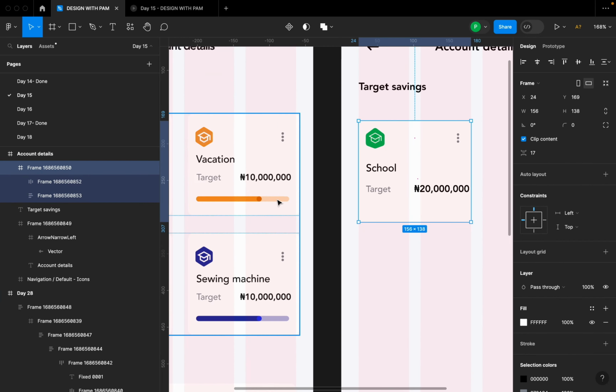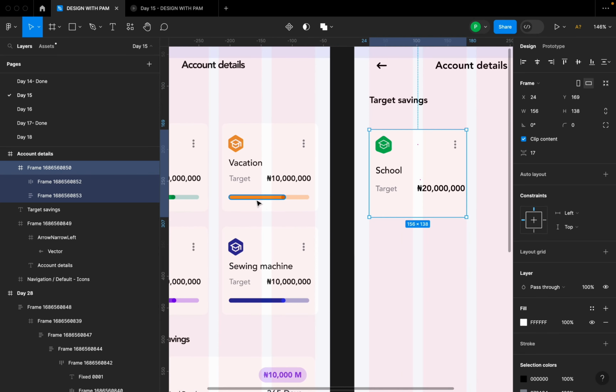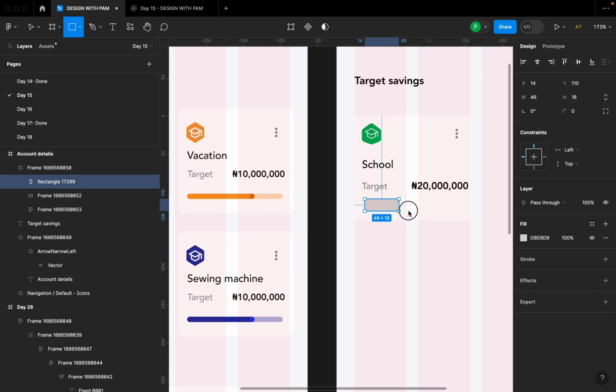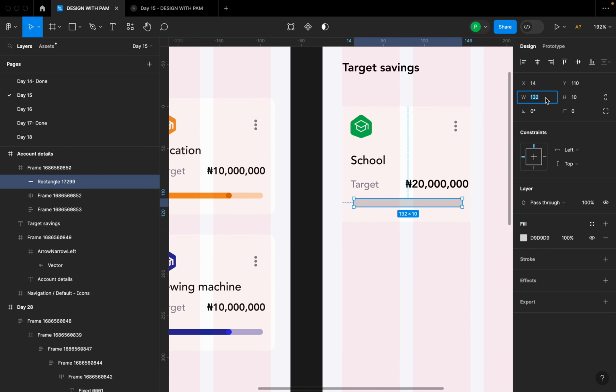So to create this thing that shows progress level here, what I did was click on R on my keyboard and create a rectangle. I left the width to be 128 and the height I just left it at a 7, but I rounded the corners down to 100.